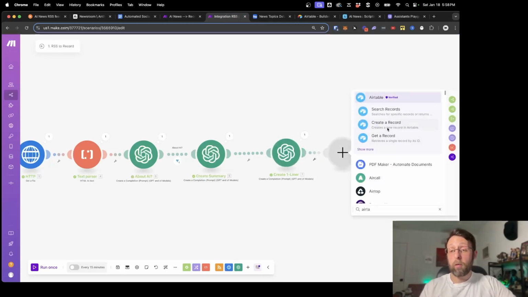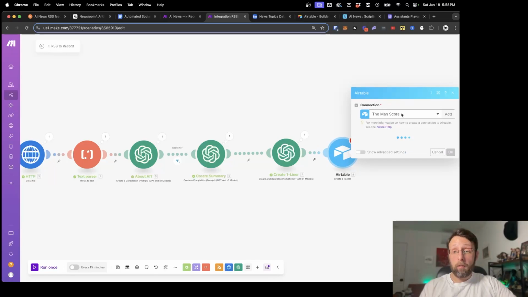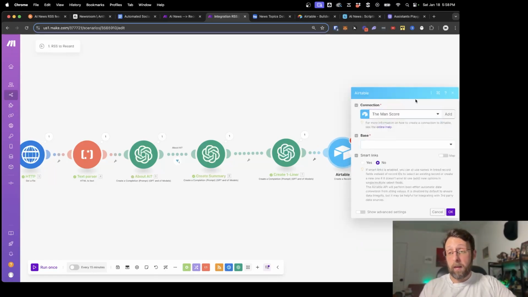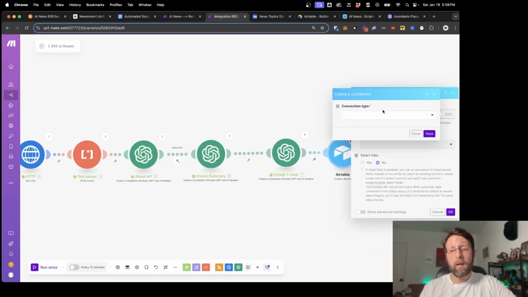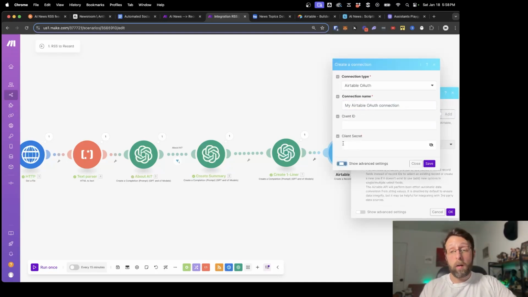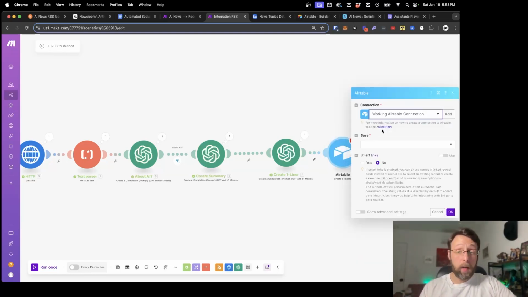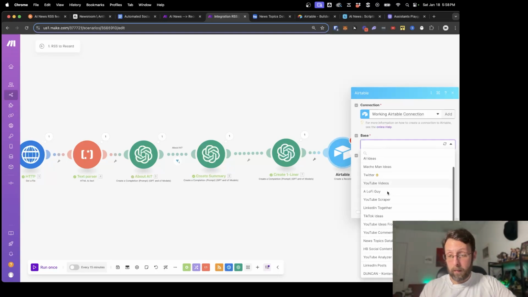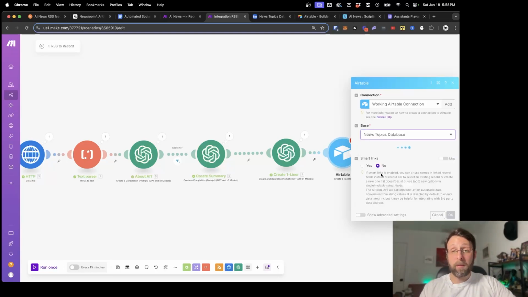So once you have that connection set up, just come back in here and you can just type in Airtable. And what we want to do is we want to create a record. And so just like we did for ChatGPT, if you want, you can click here to add a new connection, and you're going to use the OAuth connection and name this whatever you want. Come down here, pipe in your client ID and the client secret, and you'll be all set to connect Airtable to Make.com. I already have this working Airtable connection, and I just want to select the base that we just created, which is this news topic database.